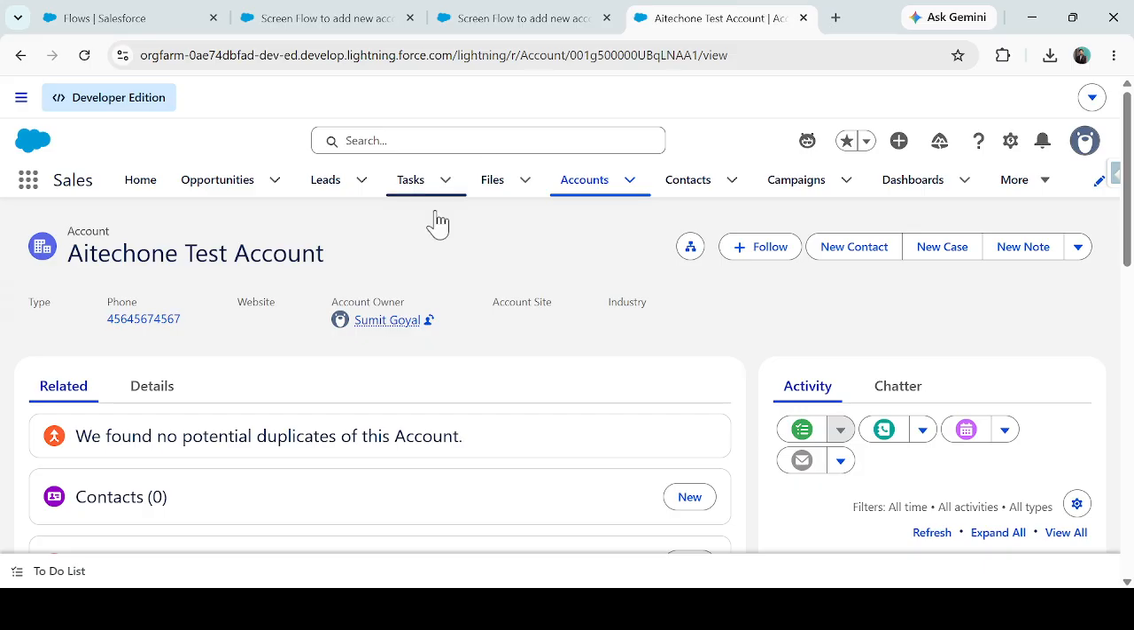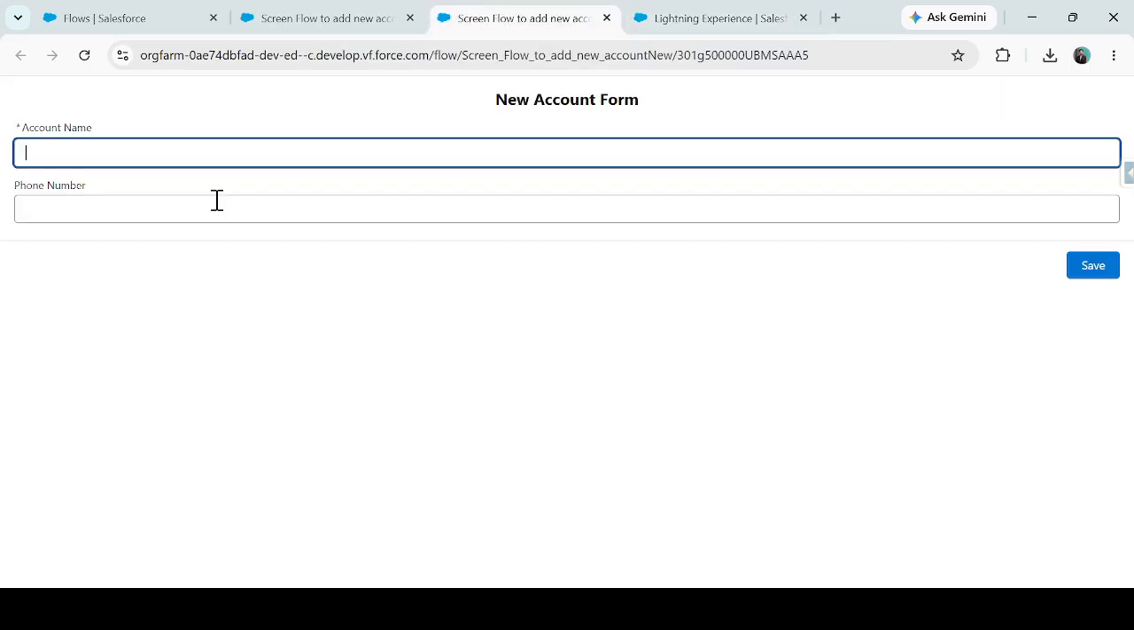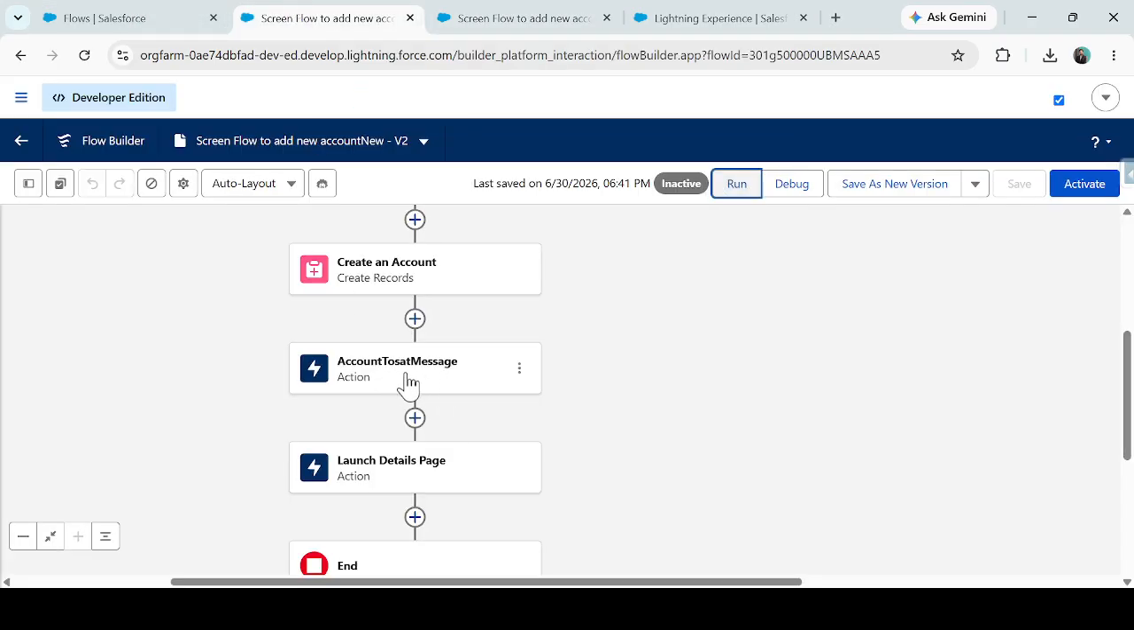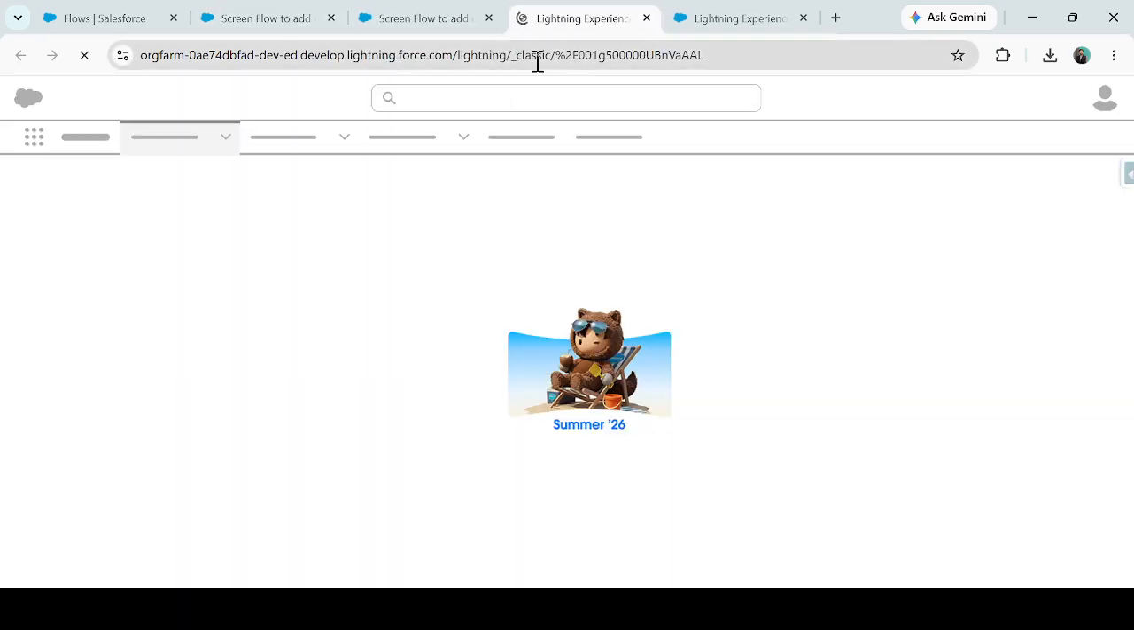Now let me add a new account. So I have added a couple of accounts, 101. Let me say AITechone test account. So I just write here AITech1 test account, 100 phone number. Now let's see the magic. When I click save, what happened? First of all, it will display the notification message, the toast message, and then it will launch the detail page. So when I click save, you can see the message appear and the page also get launched.